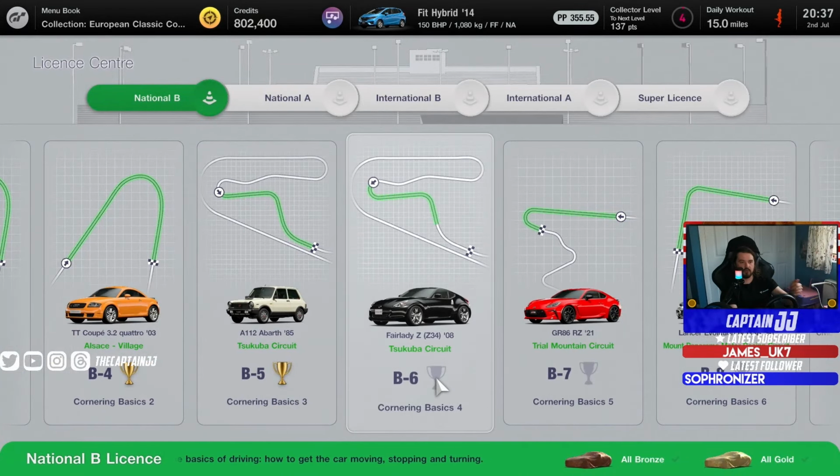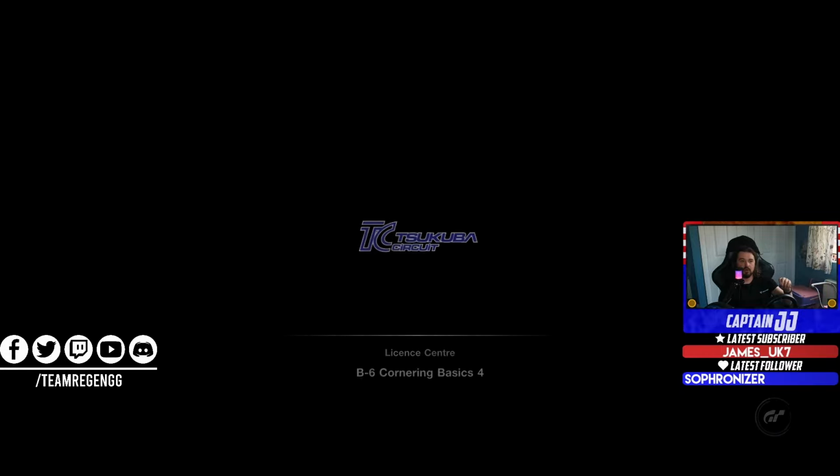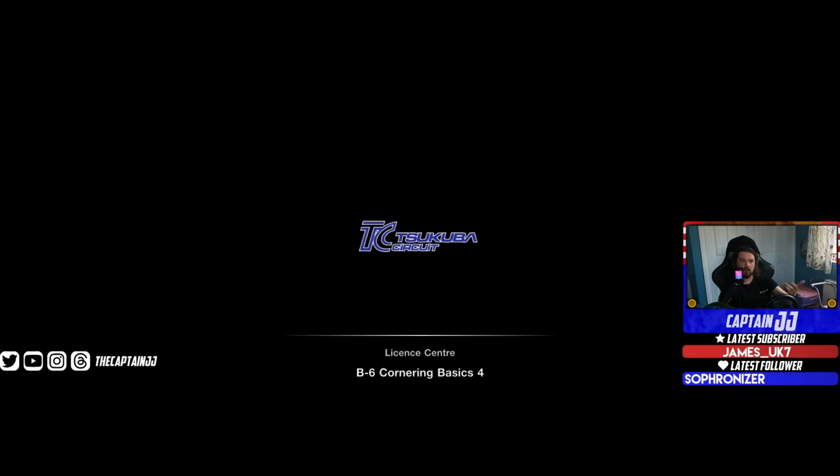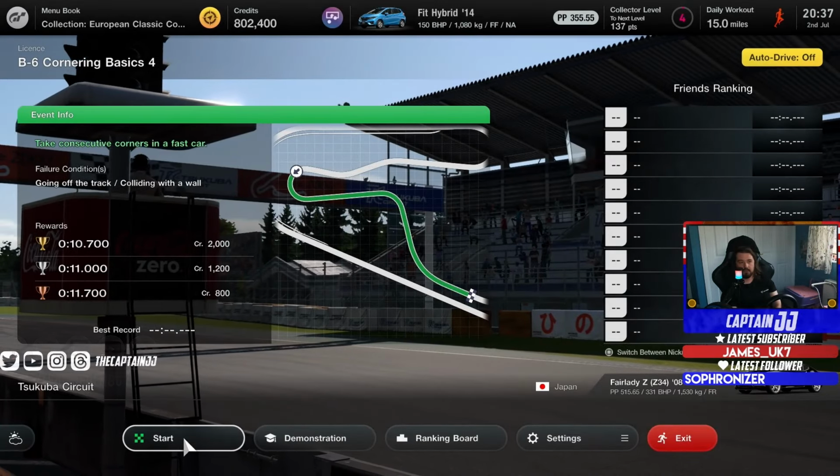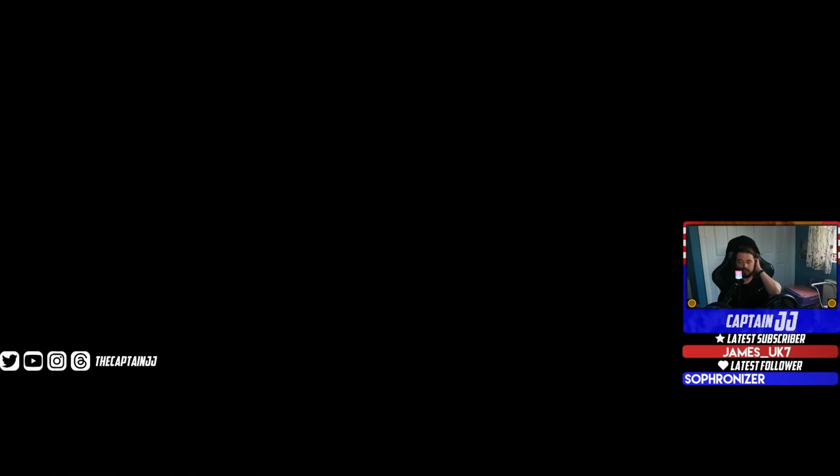Speaking of which, this is our rear wheel drive equivalent. Same circuit, same corners, but a front engine rear wheel drive car with more power. So, wait for this to load up. Same objective as before. We're not allowed to touch the wall or go off track. Let's go.